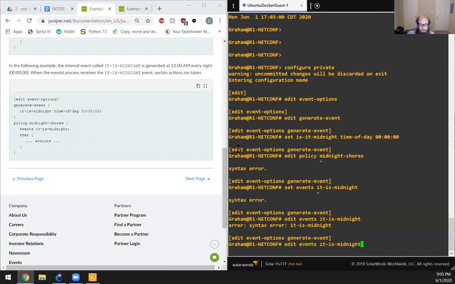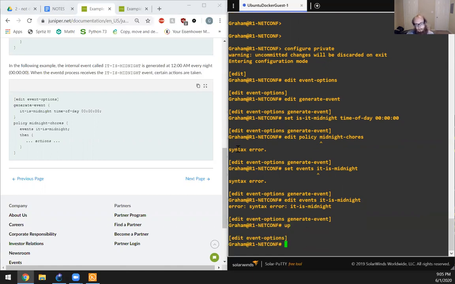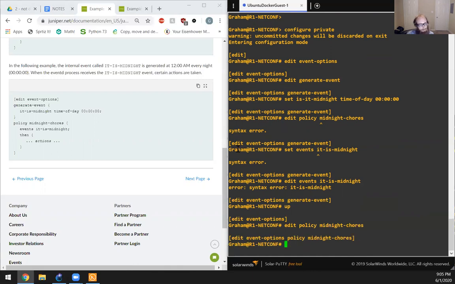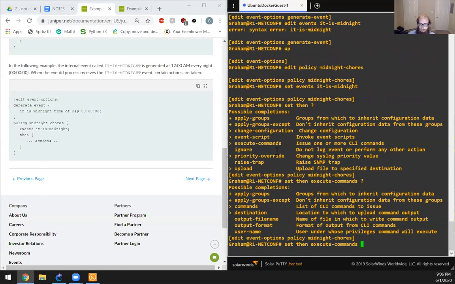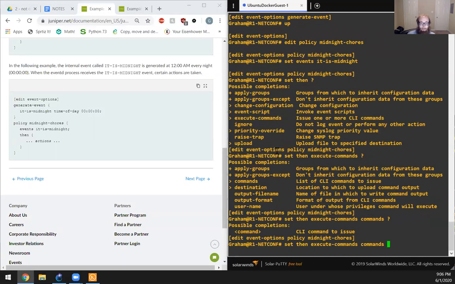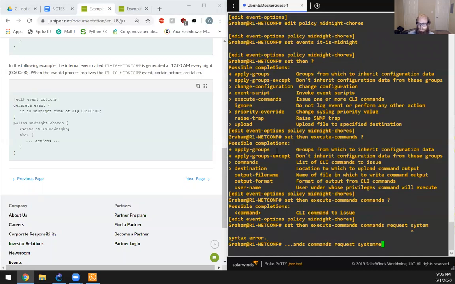Okay, so it looks like what I've got here diverts. Okay, so it's because I'm in the edit event hierarchy instead of the event options hierarchy. Okay, so let's do a reboot tonight at midnight, and we can hopefully have that CLI recover because the device will reboot. We'll have had to do that anyway. So we do a request system reboot. Okay, and I think we're going to need to use quotes.